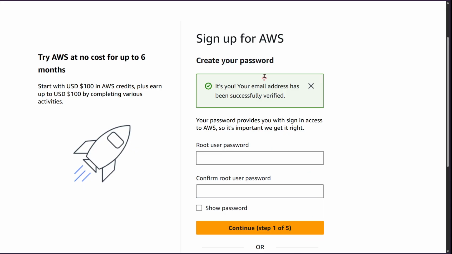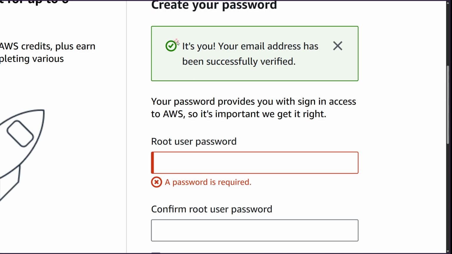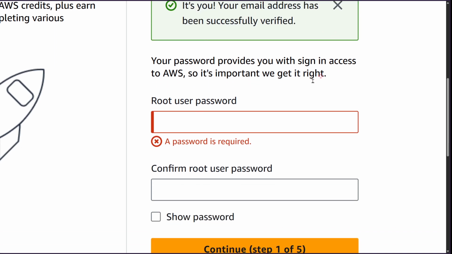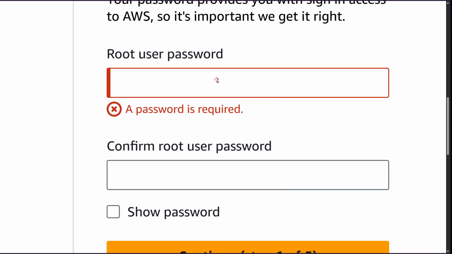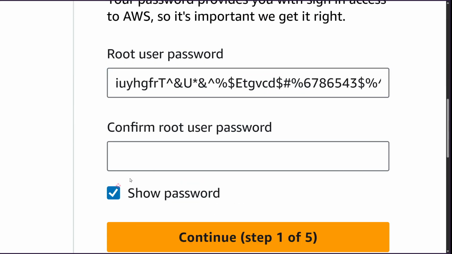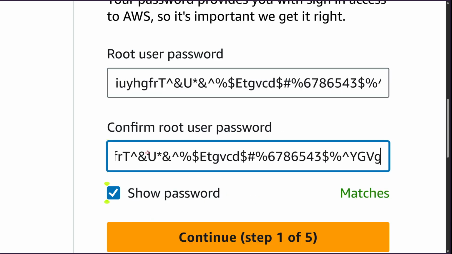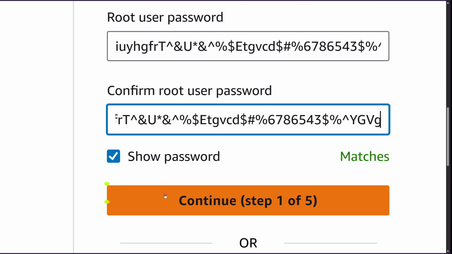Next thing you want to do is to put in your root user password. In this case, as you can see, it's verified. My email is verified. So to put in your root user password, just put in any password you are not going to forget, and it's always going to be unique in this case. All right, so I'm just going to copy this again, so make sure that you don't forget your password. All right, and then click continue.